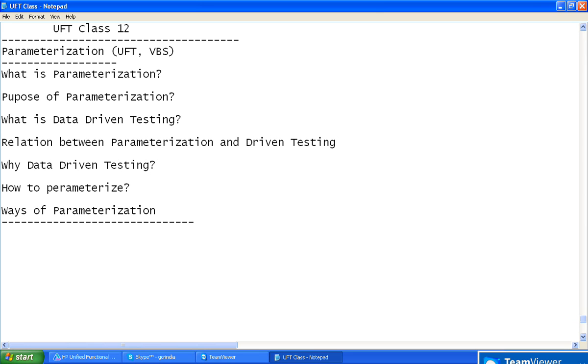What is parameterization? It is a global feature. You can find parameterization feature in all programming languages and scripting languages, not only in UFT test automation. Can you tell me, Nagesh, what is parameterization?